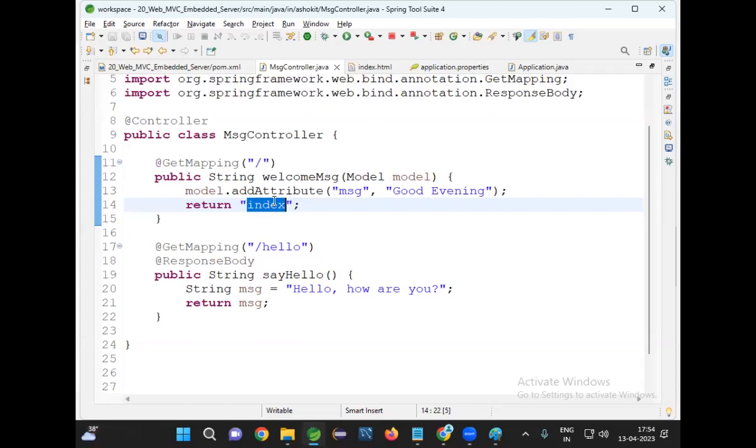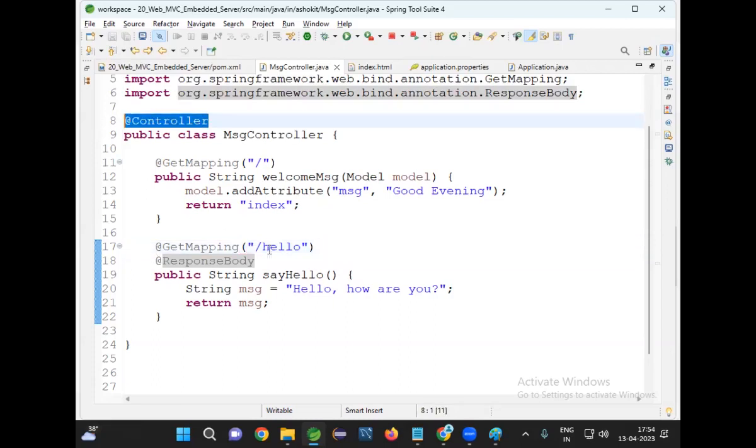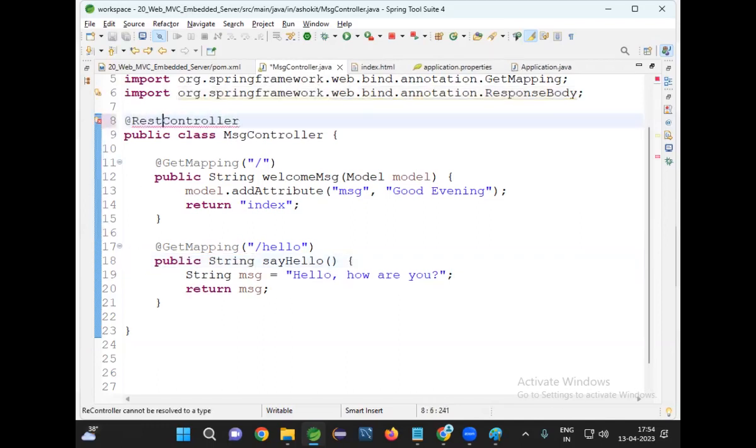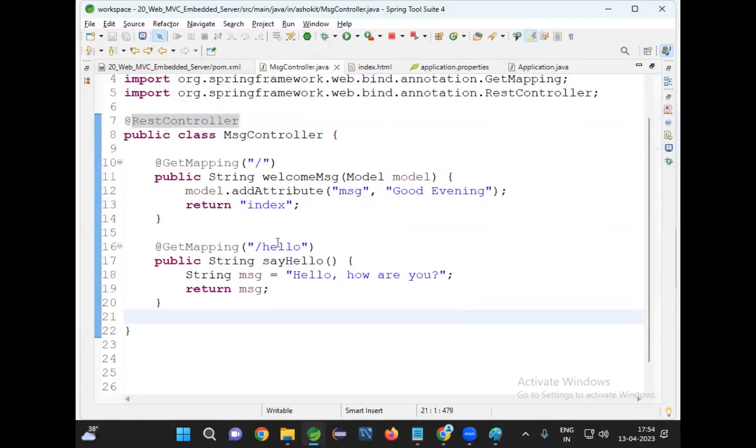Earlier, if you wanted to develop a distributed application, we used the @Controller plus @ResponseBody combination. But from Spring 3.0, if you want to write a method that returns the response directly, you no longer need to write @Controller plus @ResponseBody. What you can do is make this controller a REST controller. If I make my controller a REST controller, every method returns a response, not a view.